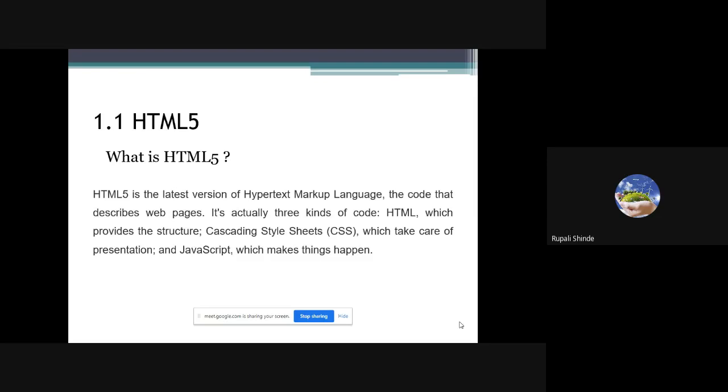Okay, here HTML5 is the latest version of hypertext markup language. The code that describes web pages is actually three kinds of code. First one is HTML, which gives you the structure. As we have discussed, HTML is basically used to define the structure of your web page. If you want decoration, or if you want to improve your presentation, then you use cascading style sheets. And if you want to communicate with the server, forward some data to the server, or download some data from the server, for that we are going to use JavaScript or PHP.